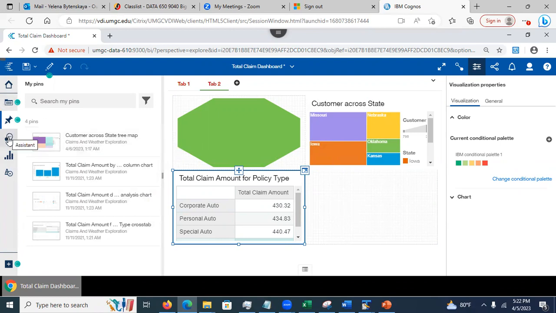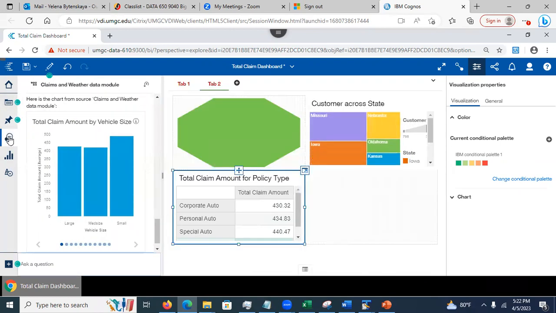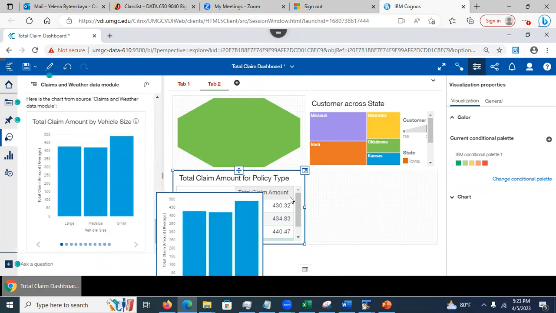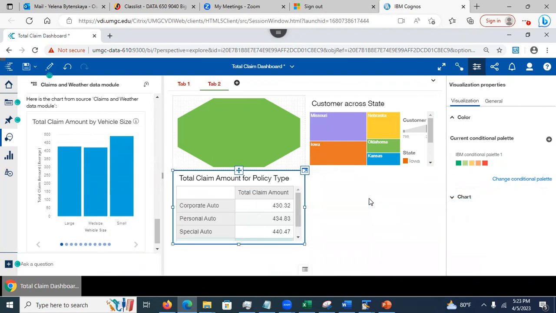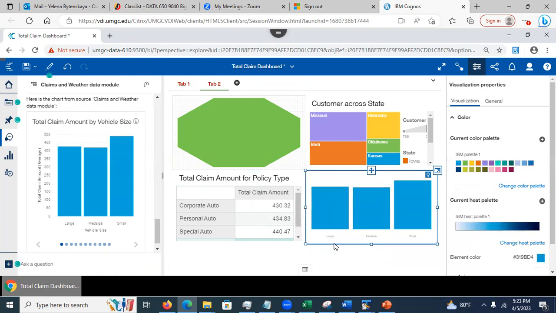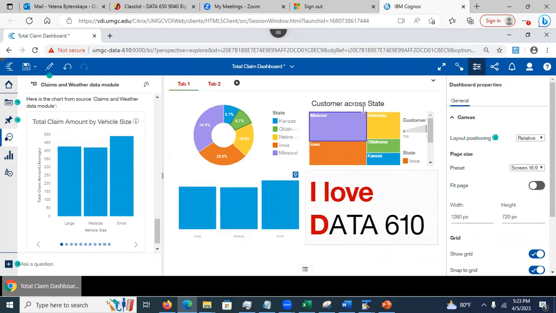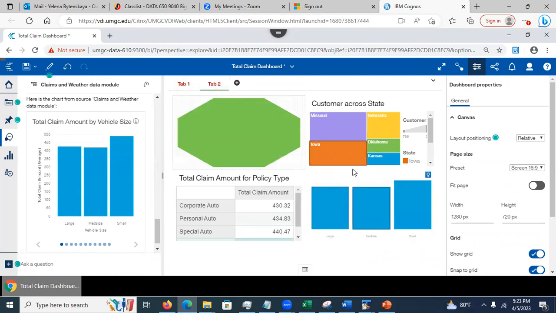Well, I can go back to here and add another visualization. So this is a total claim amount. Oh, this is a vehicle size. Let's add this here again. Okay, I added it here again. So see this, this is a vehicle size. This is a total claim amount per policy type, claim amount per state, and etc. Right? And on this tab, I also have the state. I've got the state in here too.